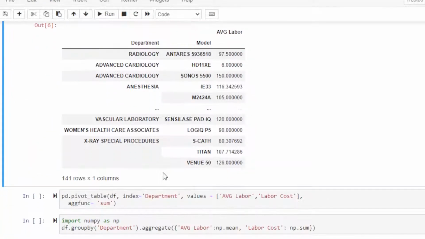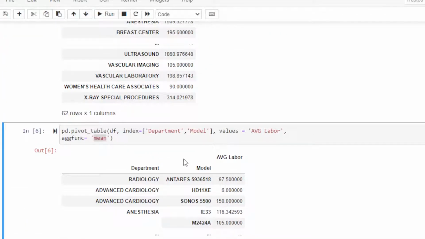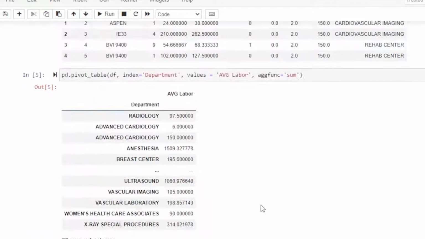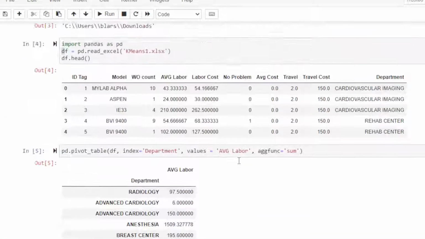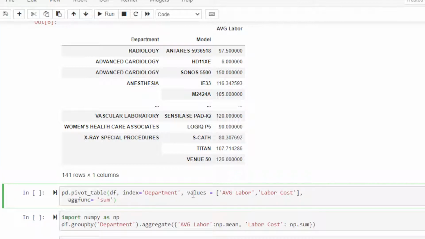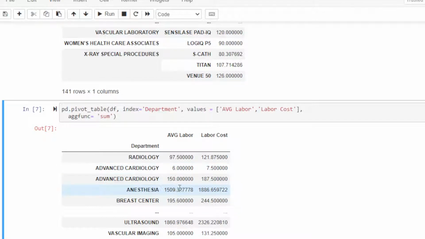So the next step we're going to do is, instead of more than one category, where we did department and model, let's get more than one of our values here. So we're going to look at average labor and labor cost. We're going to look at our numerical values now, and we're going to do them both as a sum by department. And we're going to run that one. And there you're going to see you've got the average labor and the labor cost, average labor, labor cost. These are all built in for different jobs. So this gives us a nice look at all that.